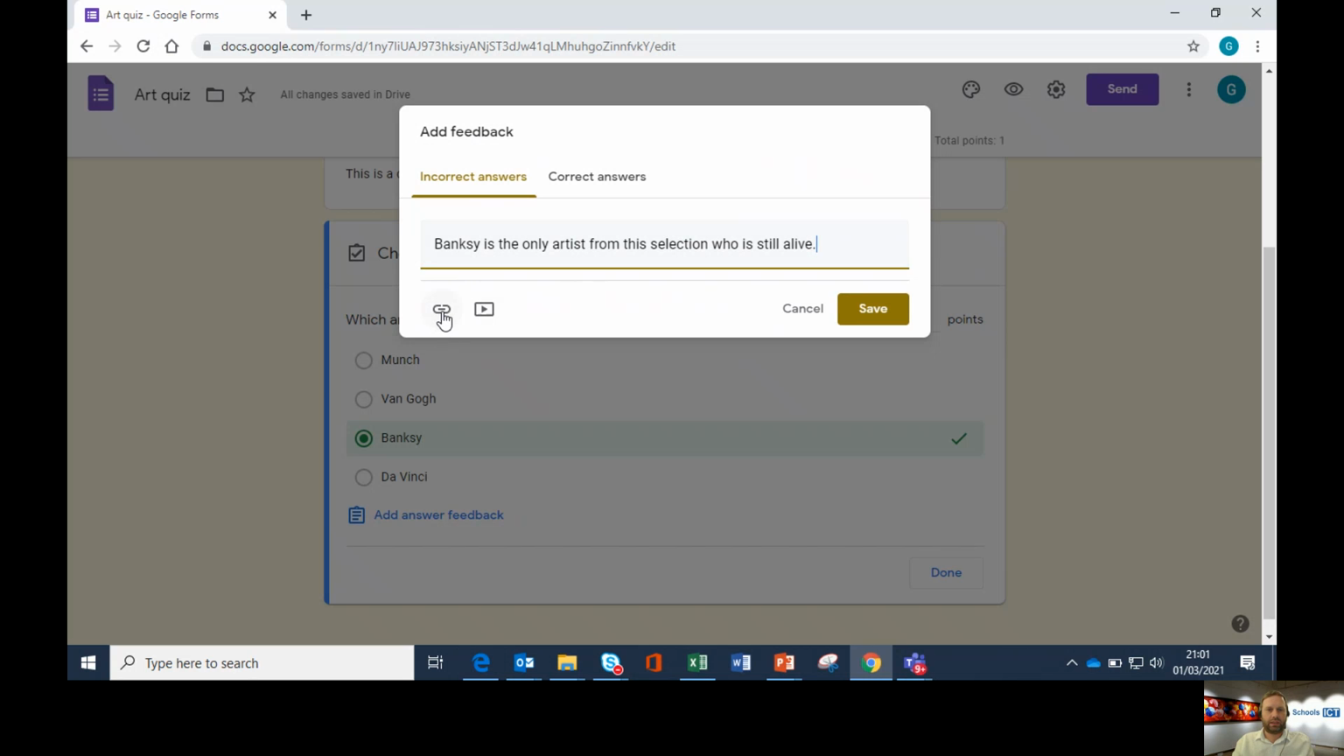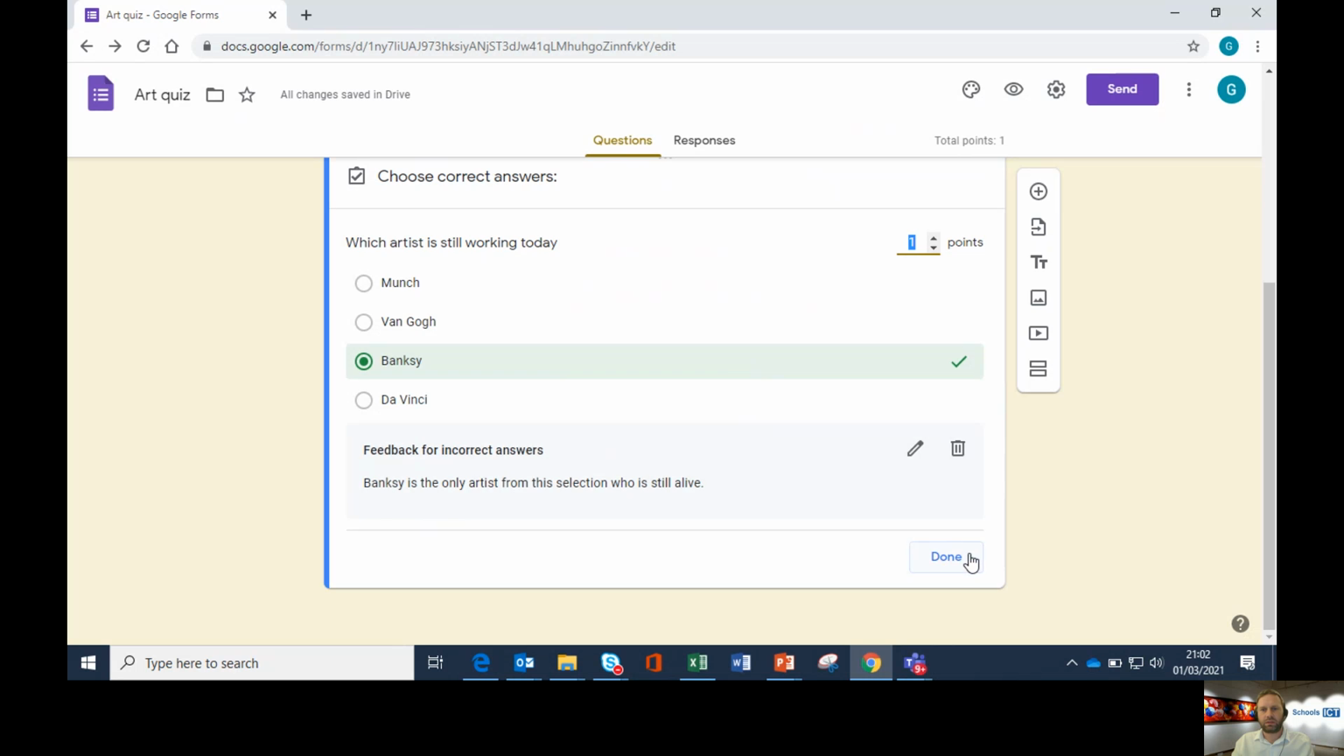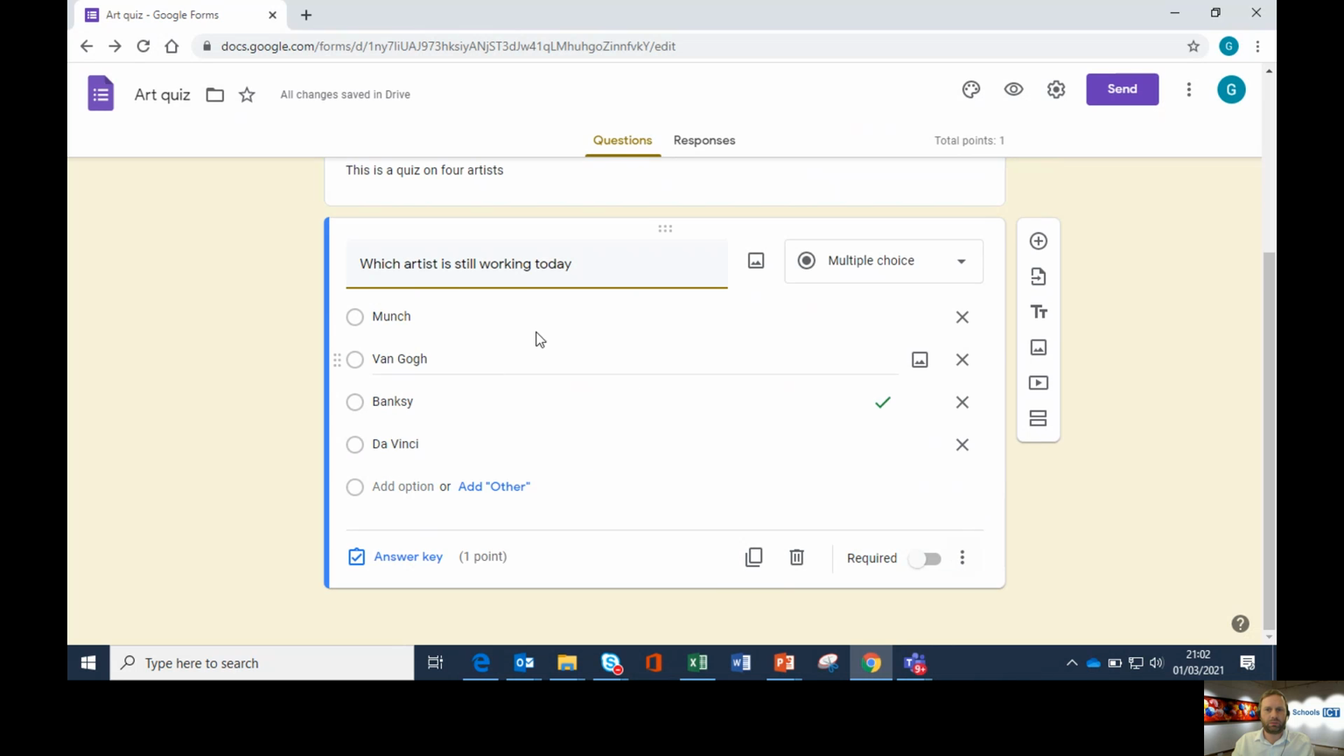I could do a link to a video clip there or a YouTube link here, so I can give video feedback instead if I want to. Depends on whichever you want to put into it. So feedback for incorrect answers here: Banksy is the only artist from this section who's still alive. Okay, so done, and that's my question complete.